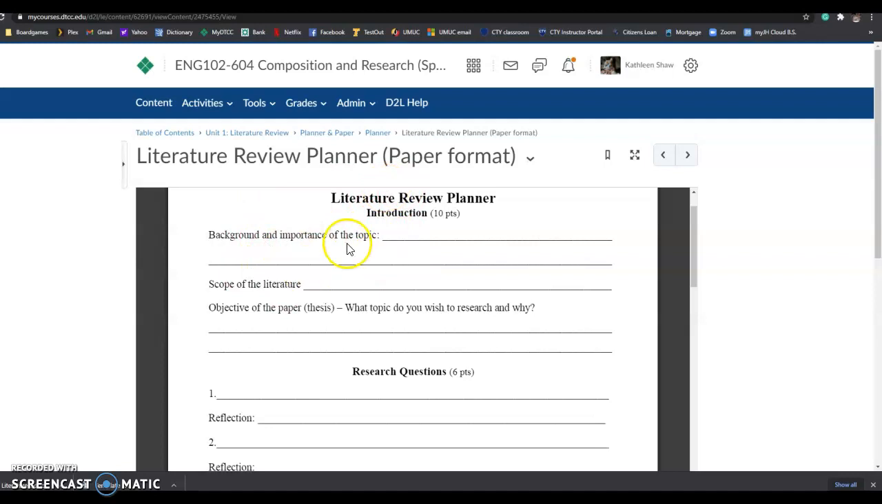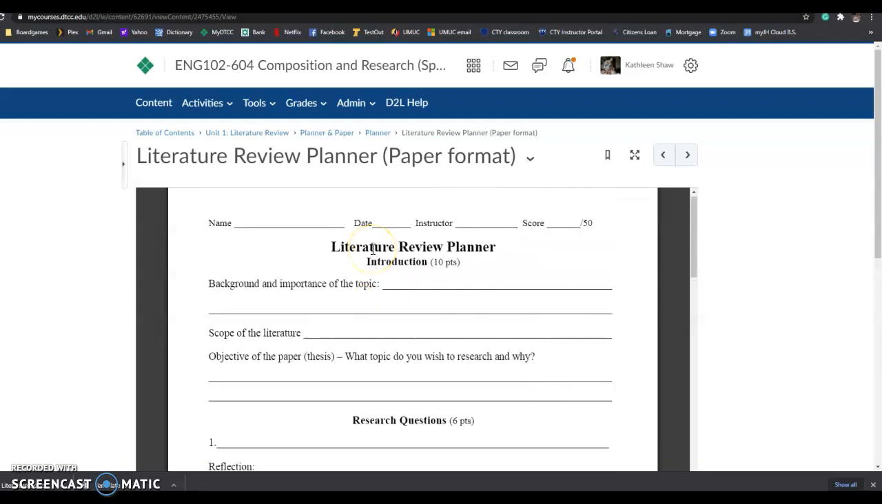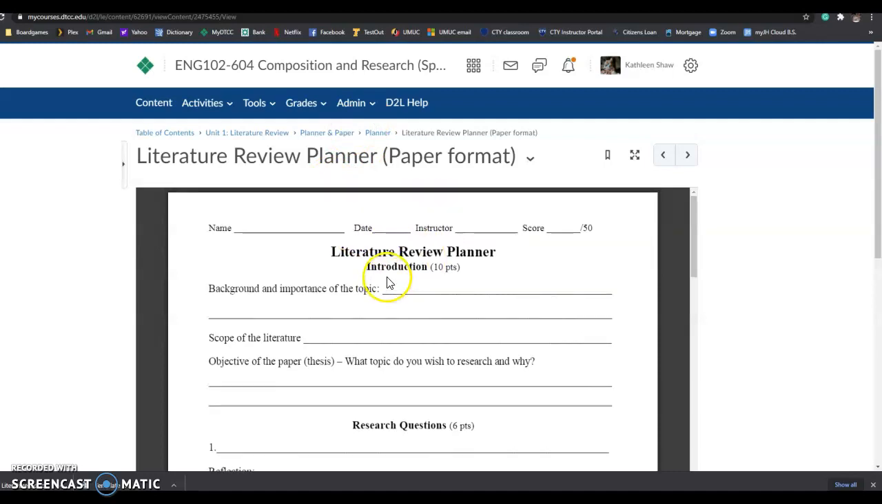These questions that you see here, background and importance of topics, scope of literature, these kinds of questions are the same questions you were asked on the quiz. What you're going to be doing is using these questions to actually create your paper. So there are two documents that I have pulled up that I'm going to be working from today. If you just answered in the quiz, then you'll want to have that up instead.